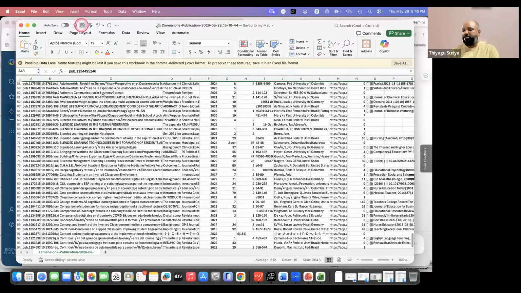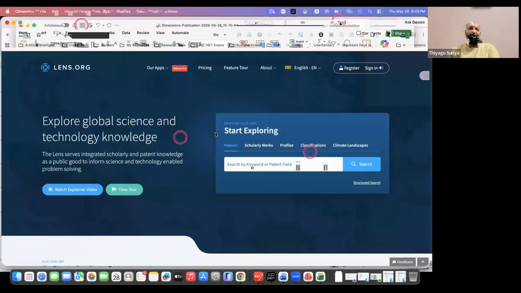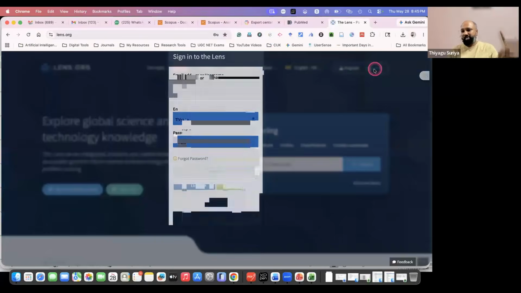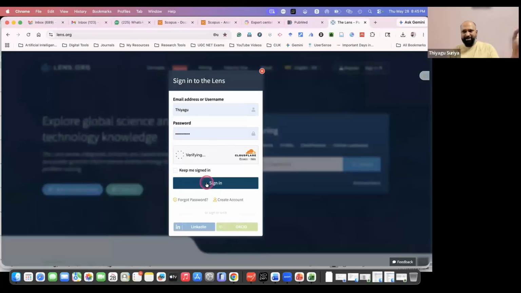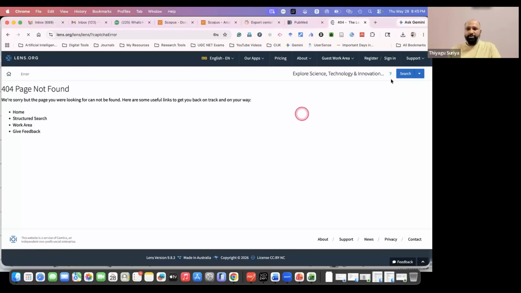So I have the 2 databases, right? Similarly, if you want to go to the other database, what is the database? Lens. So the same thing, I'm just going to explain how to do this very quickly. You can use any database as you like. Sorry, I'm just going to log in.